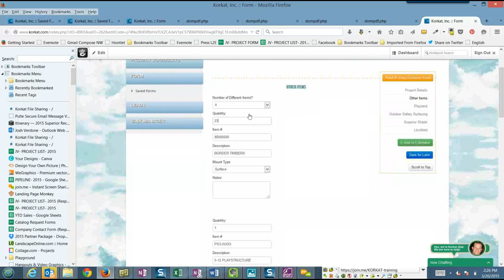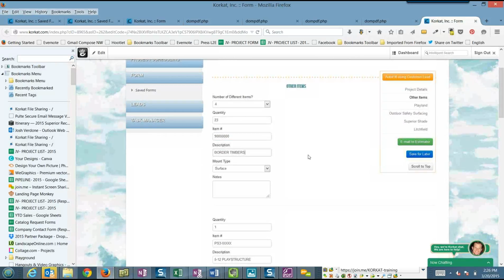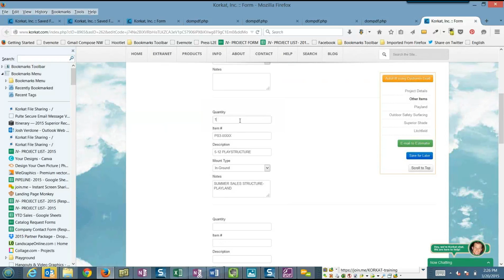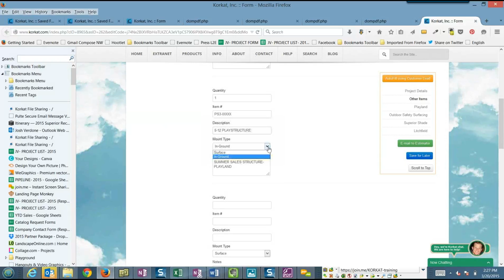First is going to be my borders. Here's quantity count. Here's the number. Border timbers. Item 1. Here's our play structure. Please indicate in-ground or surface mount. And then under the notes section, for good practice, I always include my manufacturer on here. And then some kind of notation about that particular piece.